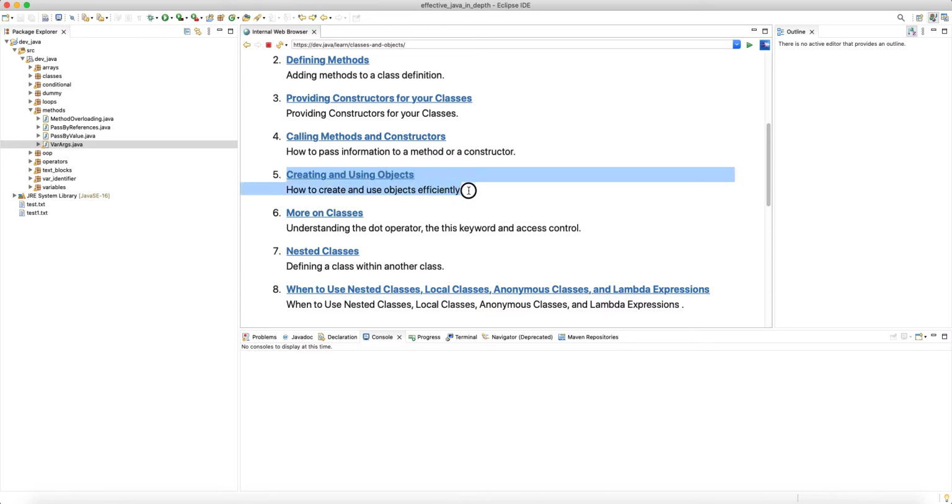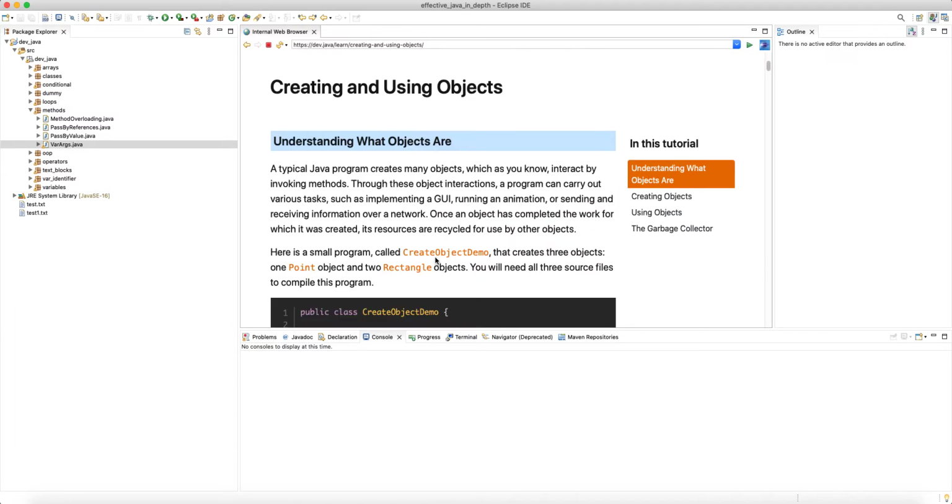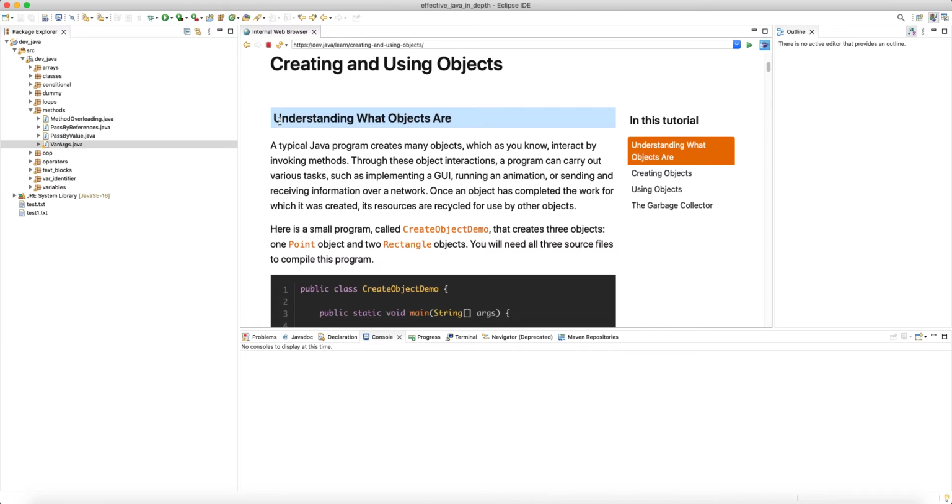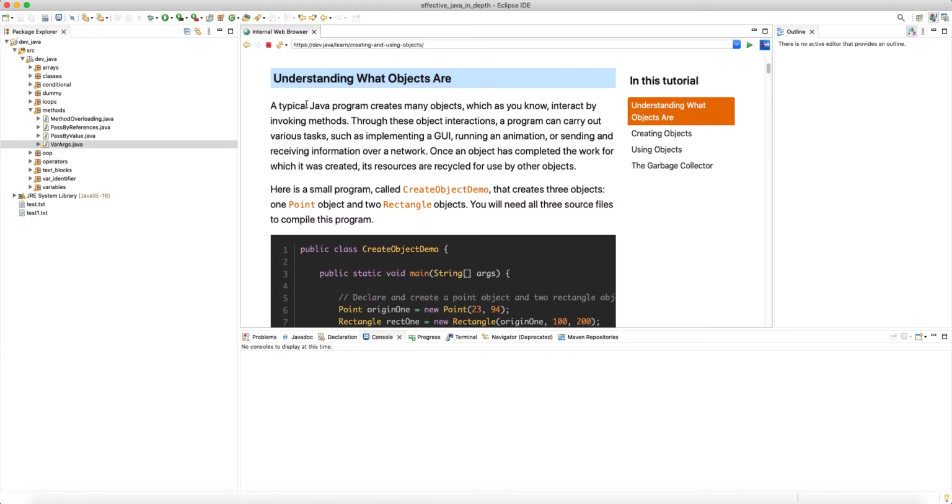So we've already seen how to use the new operator in Java to create instances or objects of a class, but let's give it a more formal definition and understanding. So, creating and using objects, understanding what objects are. A typical Java program creates many objects, lots of objects. In fact, the whole idea of Java being based on object-oriented programming was because we wanted to create many objects. Object-oriented programming is typically easier for modeling real-world applications, real-world systems.